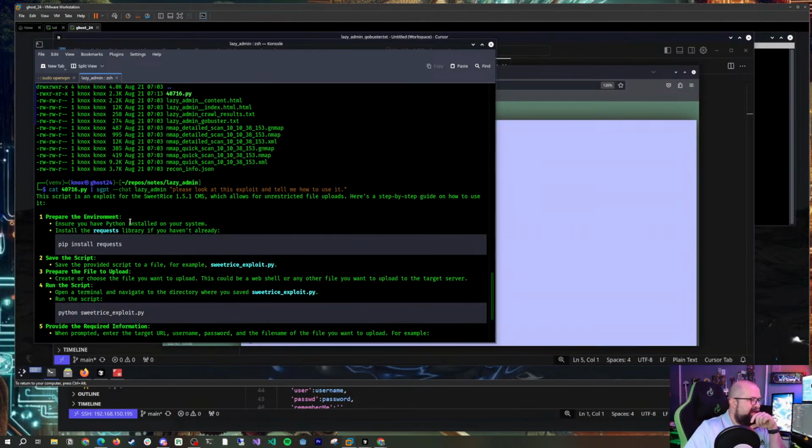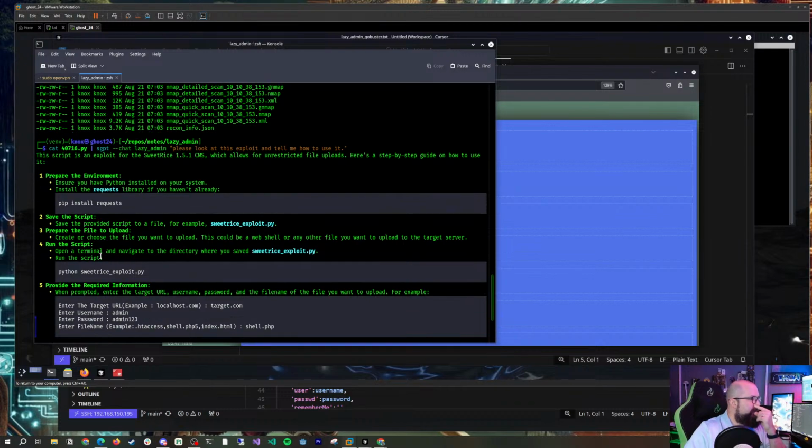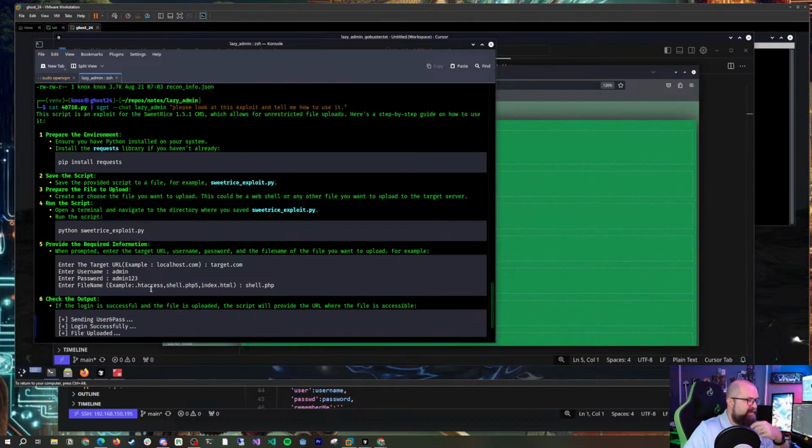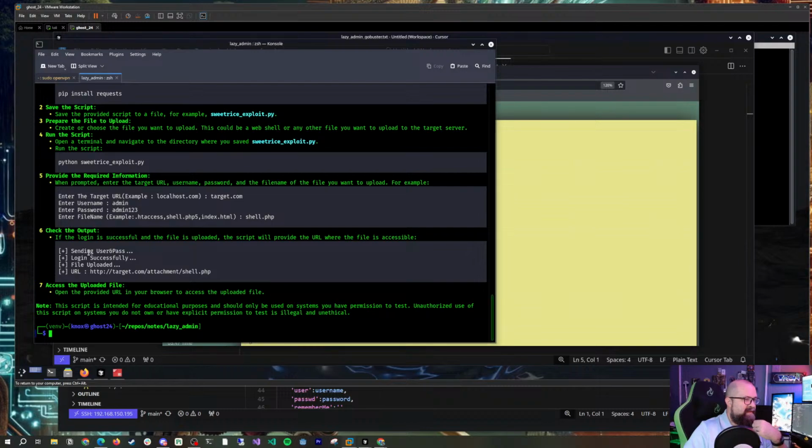Okay, this script is an exploit for Sweet Rice. It requires the requests library. Save the provided script to a file. Prepare file upload: create or choose the file you want to upload. This could be a web shell or any other file you want to upload on the target server. Run the script. Example, target.com. Looks like it's doing a PHP file that it wants to do. If the login is successful, it'll give us these results. When prompted, enter the target URL, name, password, and file.